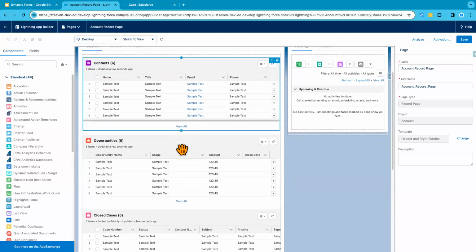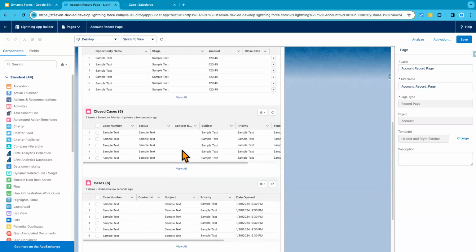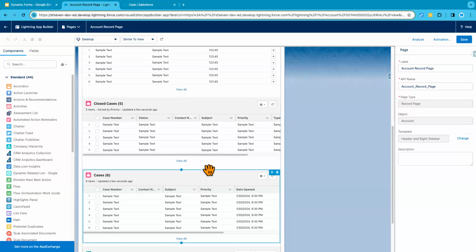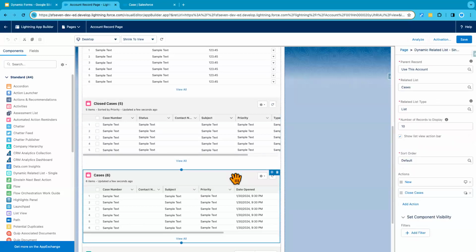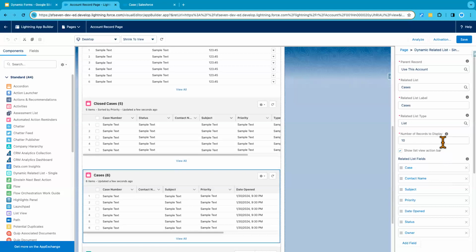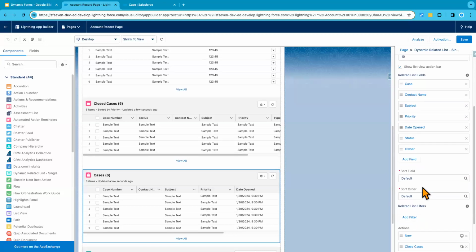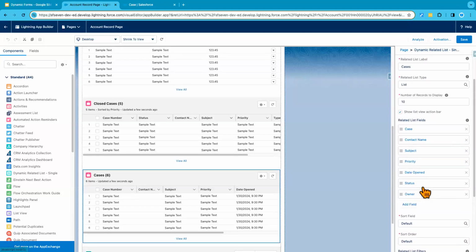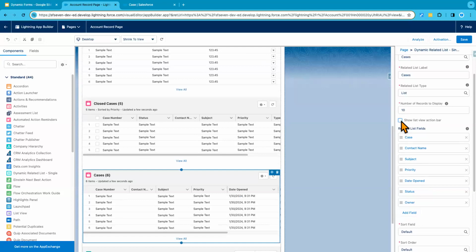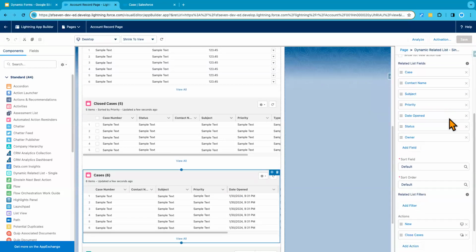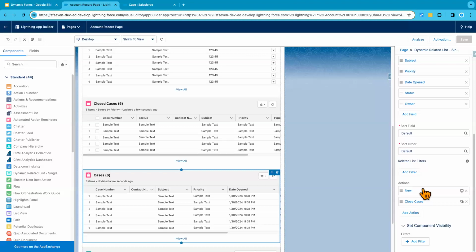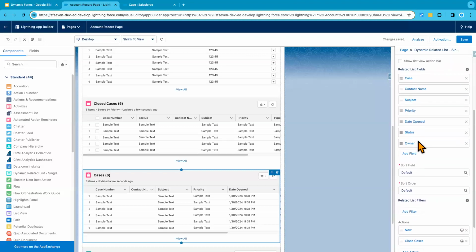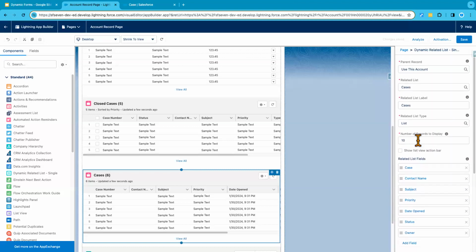We can also hide this action. So we have currently two actions. For example, here on the cases, we had two actions. You could remove them. One of them was new case button. The other one was close case button. So you could remove them by clicking on this button. If you don't want them to be visible to users, that's also an option for you. Add filter, add actions, visibility rules, and all of these configurations have been covered.